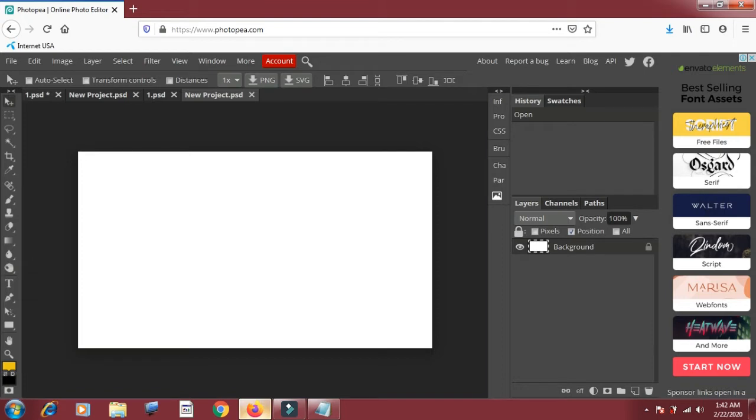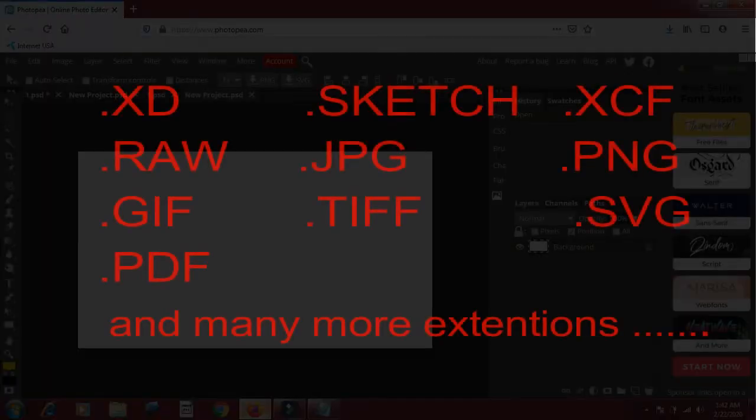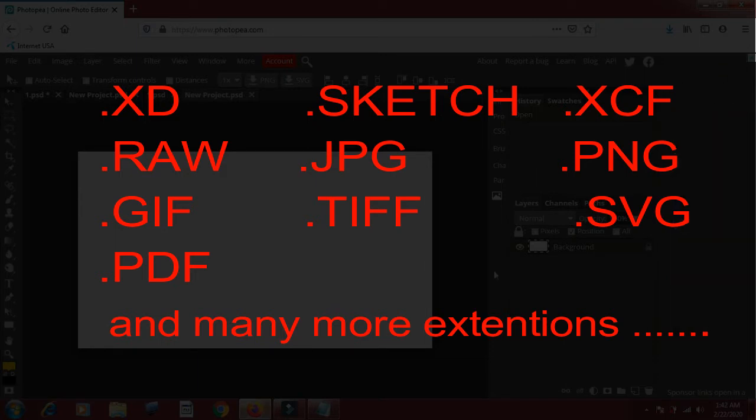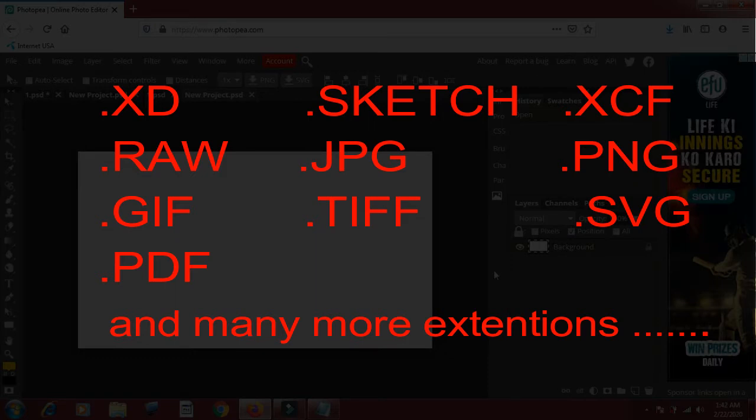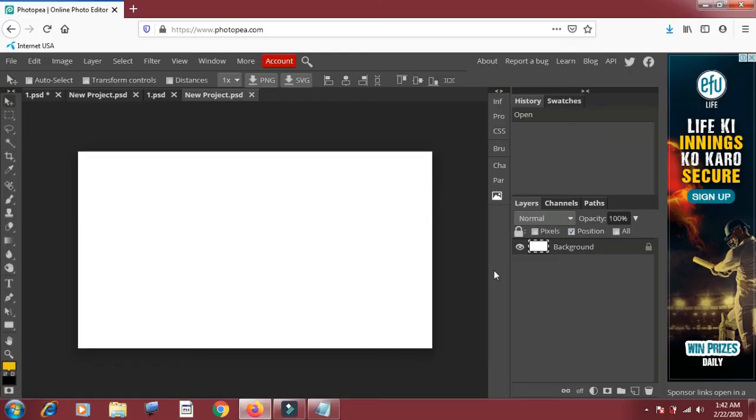You can also edit your .xd file, .sketch file, .xcf file, .raw file, .jpg file, .png file, .gif file, .tiff file, .svg file, .pdf file, and many more extensions. So you will see lots of the tools you are already familiar with, of course if you are a Photoshop user.